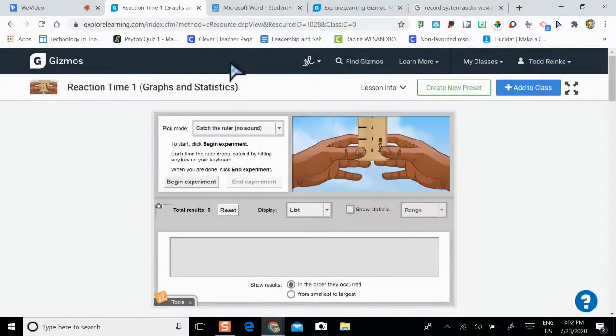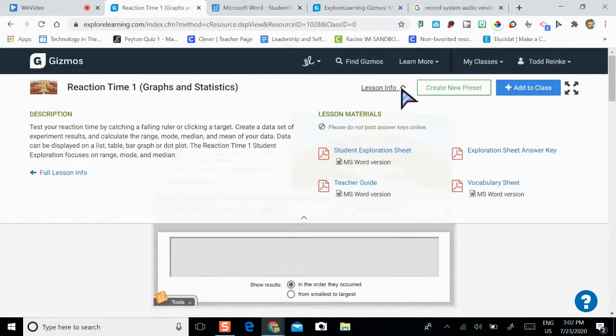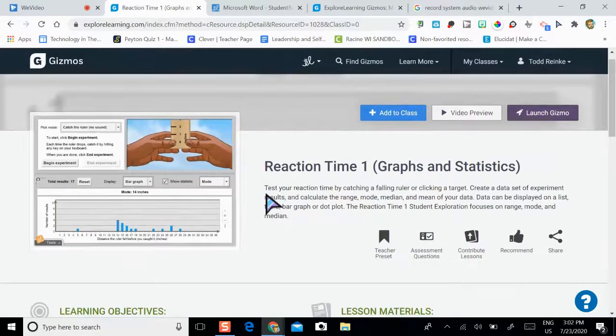When you start thinking about how programs can make your life a little bit easier and what they can do for you as an educator, let's take a look at the lesson info feature of Gizmos. So when I click on lesson info, I will see that this gizmo and other gizmos as well have a lot of different materials available for me to take a look at.